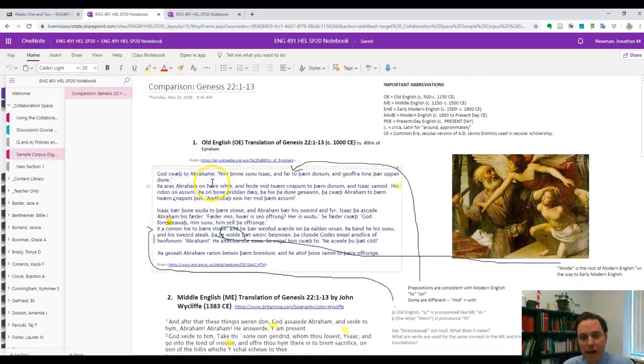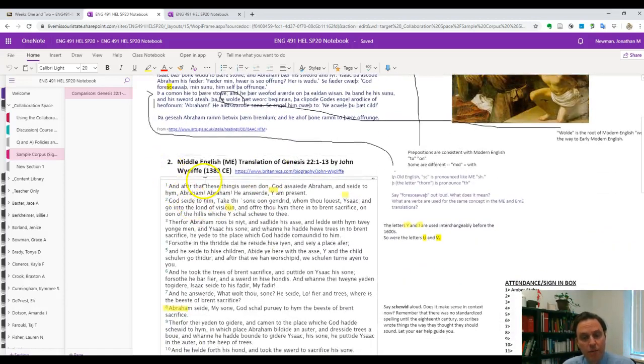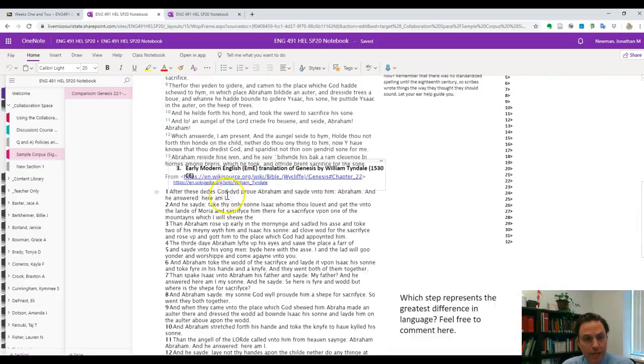And here you can see now that what I've put here is 4 different versions of the same passage of the Bible, to give you a kind of synopsis of course content. This one's from Old English from about the year 1000 CE. This one's from Middle English from 1383. This one's from Early Modern English.